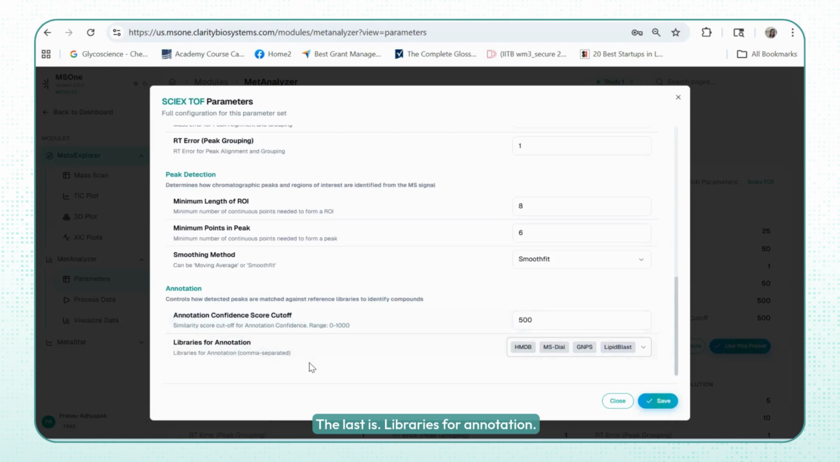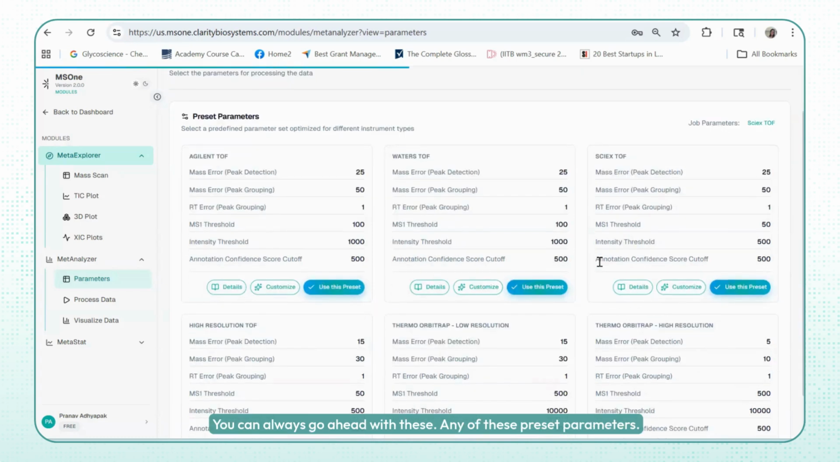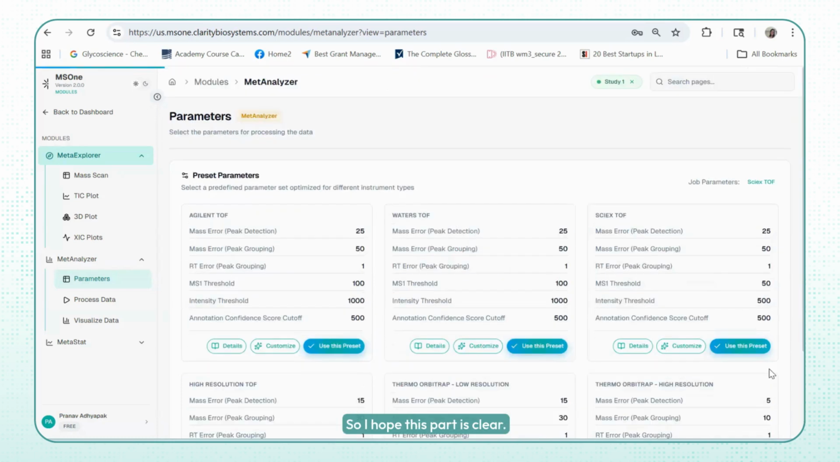The last is libraries for annotation. In MS1, there are 4 different libraries: HMDB, MSDial, GNPS, and LipidBlast. This covers a wide range of metabolites from human to plants to lipids. You can any day choose a subset of these libraries and go ahead with processing. So these are a few parameters which you can use for processing your raw data. Even if you're not very well versed in which parameters to put, you can always go ahead with any of the preset parameters based on the instrument you have used to acquire the data. I hope this part is clear.